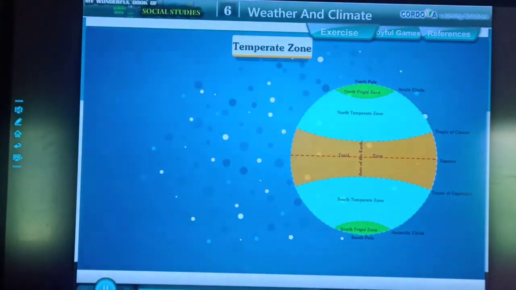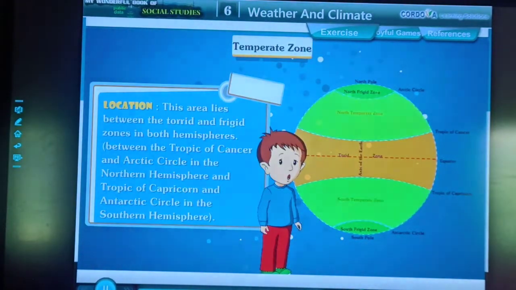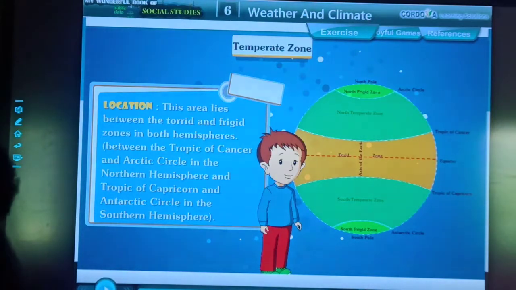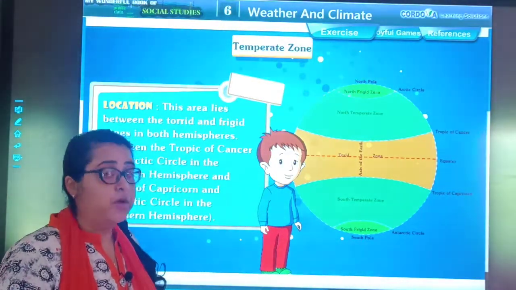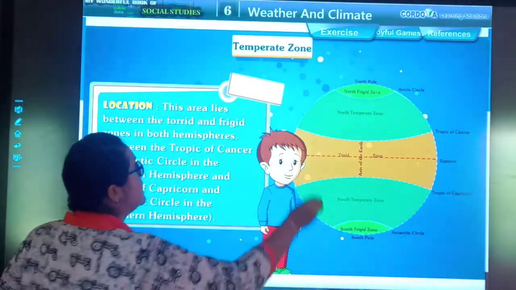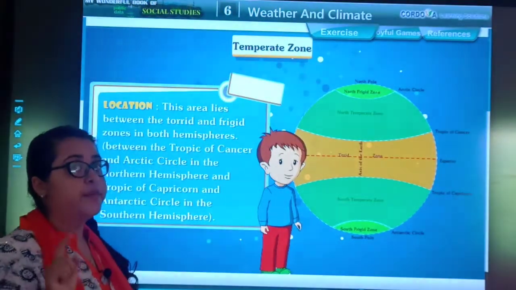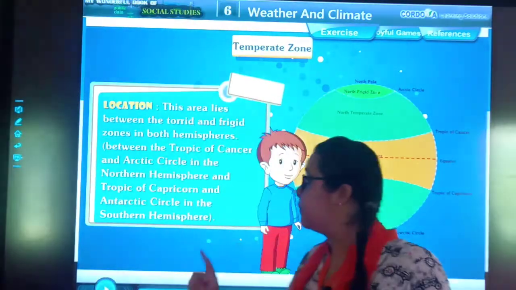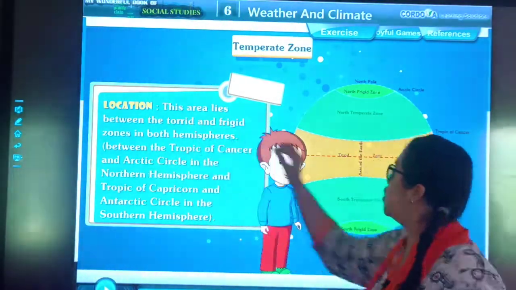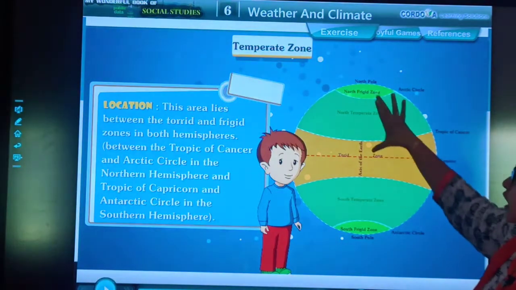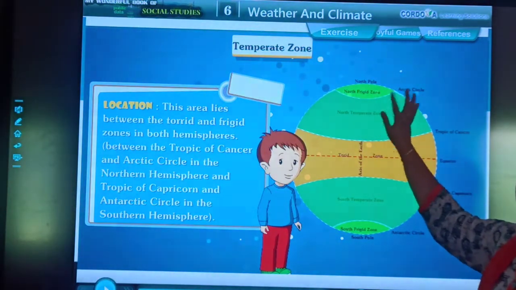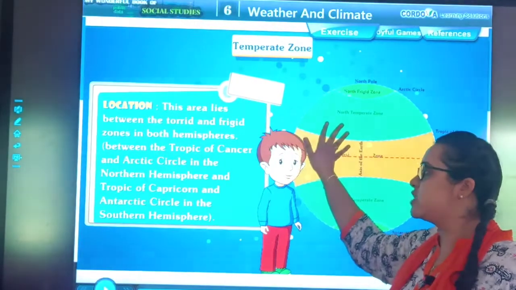Temperate zone. Location. This area lies between the torrid and frigid zones in both hemispheres. That is, between the Tropic of Cancer and Arctic Circle in the northern hemisphere, and Tropic of Capricorn and Arctic Circle in the southern hemisphere. Students, you need to remember the area in which these temperate zones are located. This area lies between the torrid zone and frigid zone. In those zones के बीच में जो area होगा, that area will be known as temperate zone.